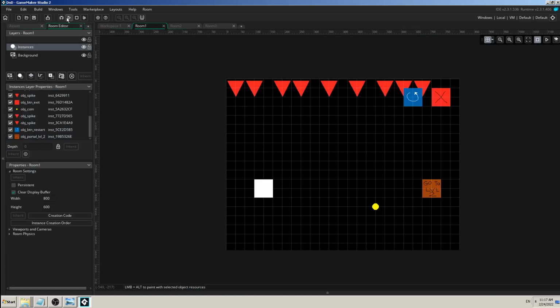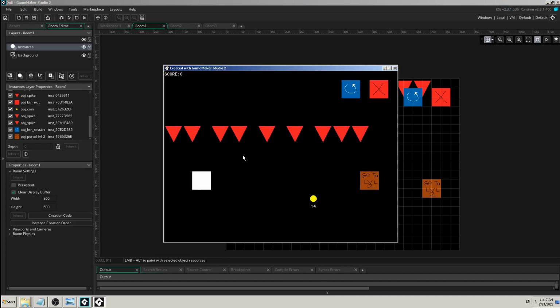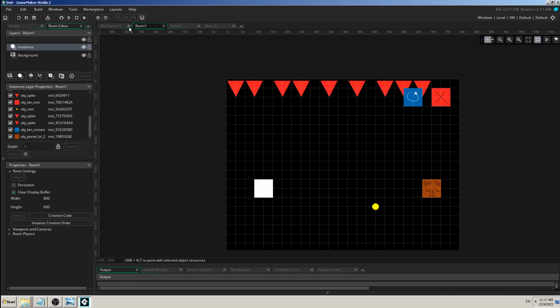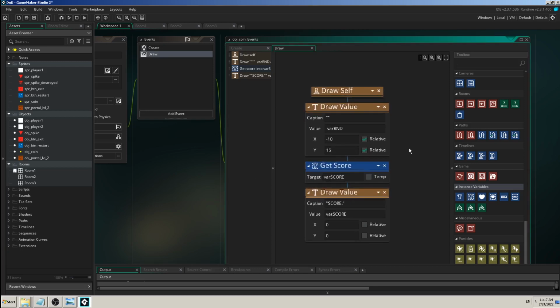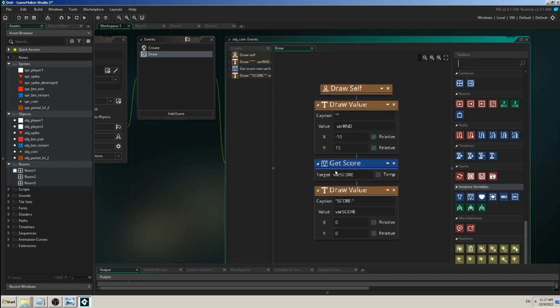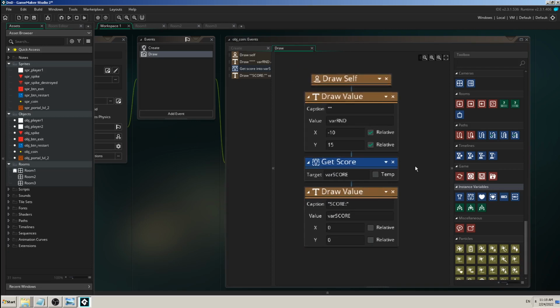On our screen, if I start the game, we have a simple yellow coin which has some code on it, and that code says show me the score in the top left of the screen, and the score is 0 by default by GameMaker. So this variable, which you get by drag and dropping the get score block, will always be 0 by default, and you can rename it by clicking this target field and changing the name. I have called it var score to symbolize variable score.